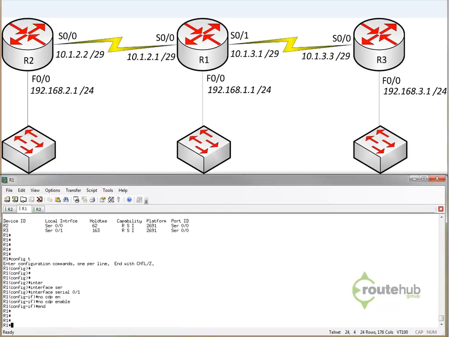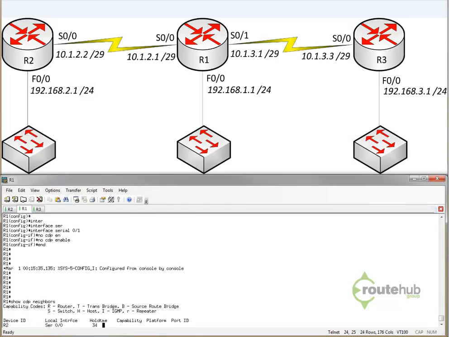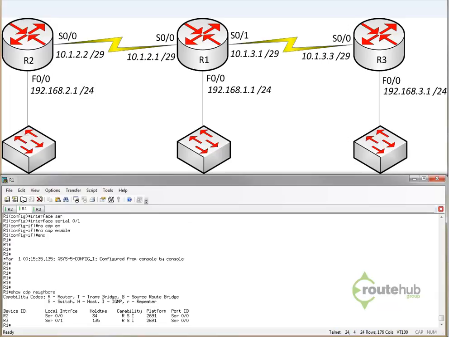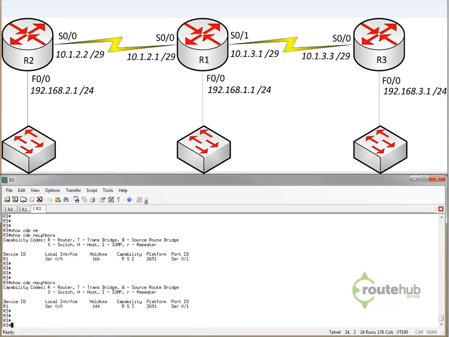Next, let's go back and do a show CDP neighbor command. And here we see that our countdown is still decreasing for R2, so we're almost there, which is great. But the R3 entry is still there because it's going to take time for that to expire. Let's go to R3 to see what the CDP command displays once we disabled it under the interface on R1. So we see that it's still there because CDP is still enabled globally, but only disabled on the interface on R1. So it's going to take time for the hold time to expire.